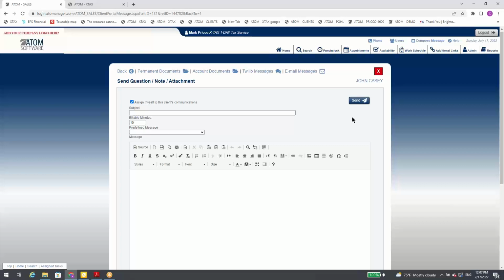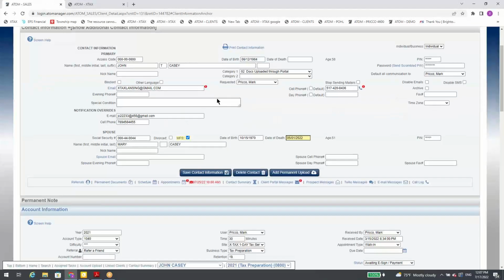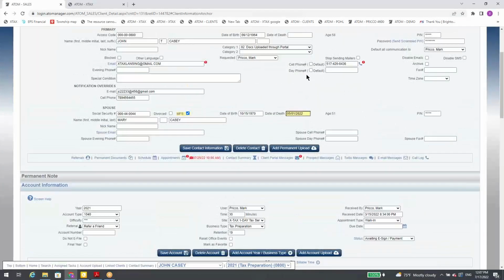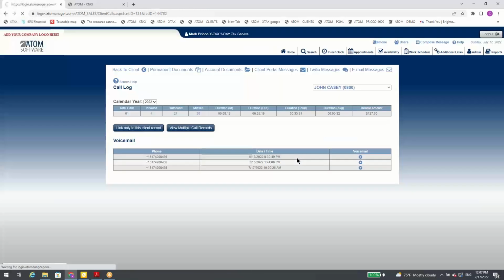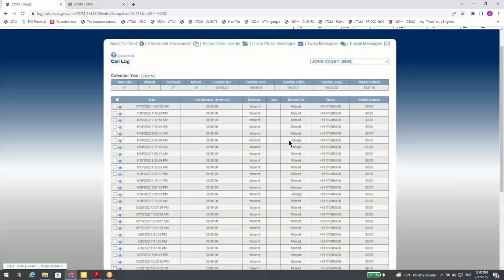Page 9, contact information. Let me go back to my client here, call log. The call log link was right here under the phone number. We've moved it down here into all the other links. Now we track, as I mentioned before, hangups and missed calls. So if I have my missed calls here, it's going to tell me some of them are hangups, some are missed.